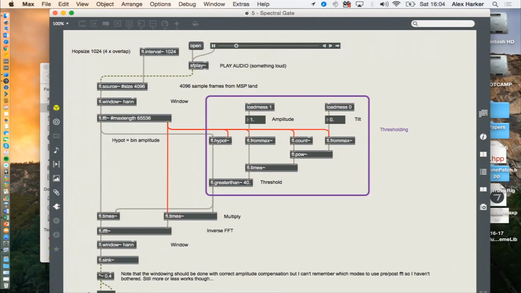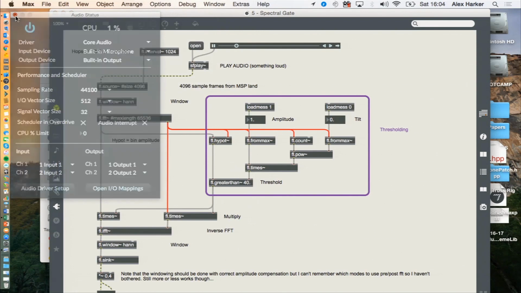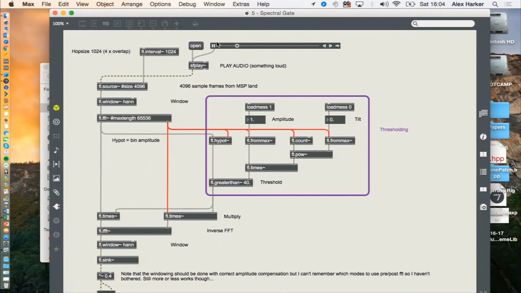So turn my audio on. Is my audio on? I can't see. No. It's like a great YouTube video. It's got that nice grainy quality.